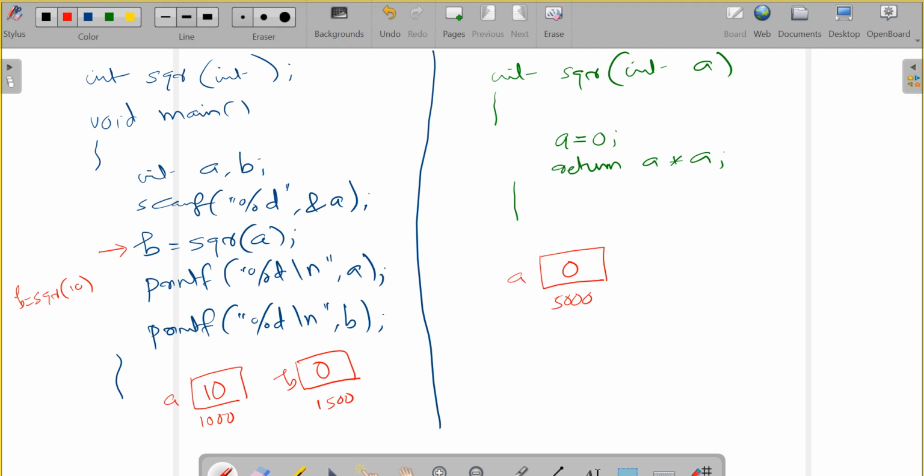Now printf %d backslash n, a. Which a am I printing? The a on the left hand side, not the a on the right hand side. The a on the right hand side is actually for the function sqr only. I am printing the a in the main function, and that has got the value 10, right? And printf %d, b gets the value 0. So the result that is printed will be 10 0. This will be the result.